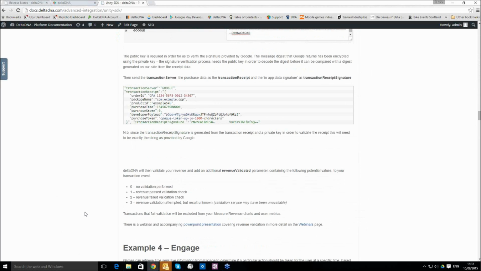What happens when we validate the receipt? It's a server-to-server receipt validation. What we do is we will inject a revenue validated flag onto your transaction event, and that will contain one of the following values. A 0 if we haven't performed any revenue validation, 1 if you passed, 2 if it failed, and 3 if for some reason the validation service was unavailable. So that's how we validate your revenue.